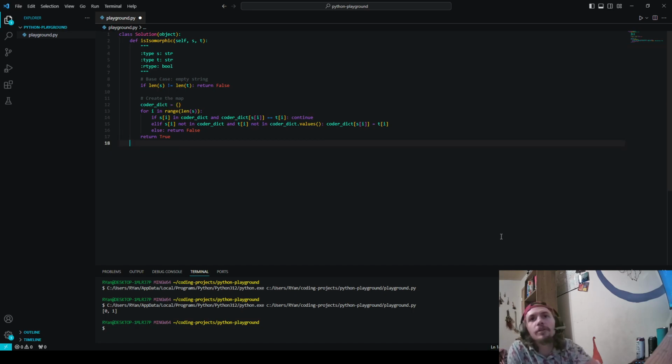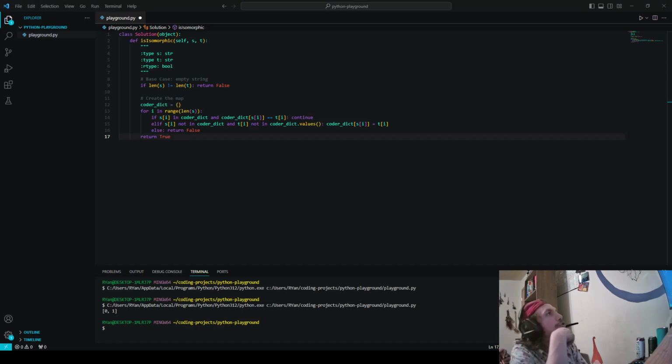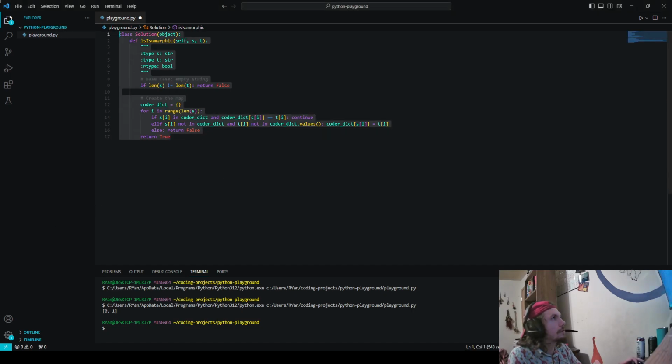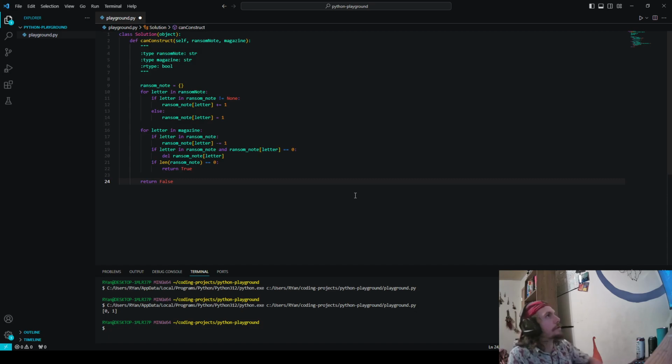This one I think was pretty easy to visualize and imagine, so I'm not going to draw anything for this one either, and I'm going to set up the next one. All right, so this one is isomorphic. No. There we go. Can construct.